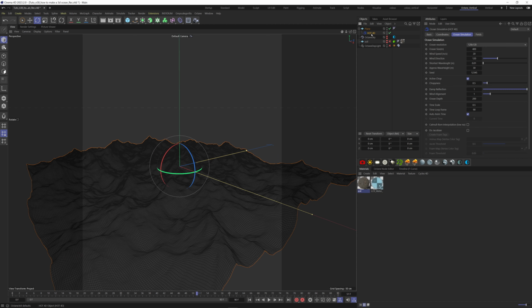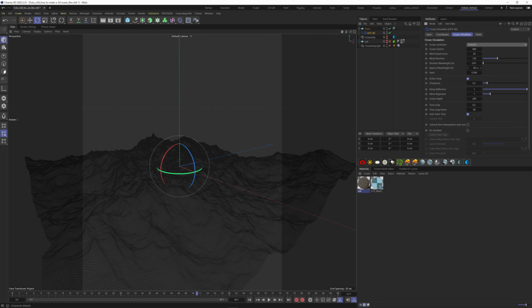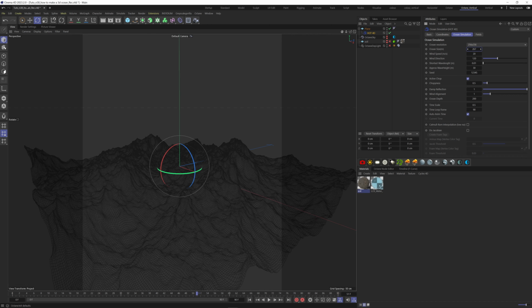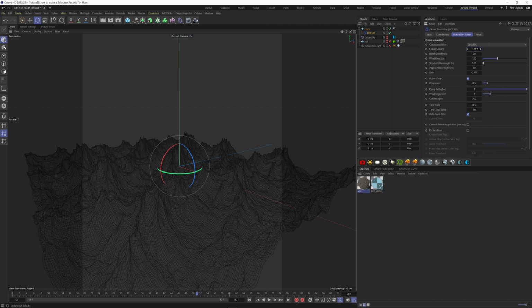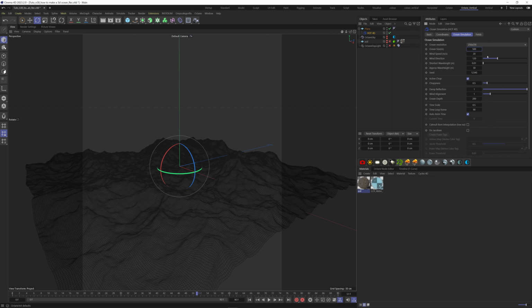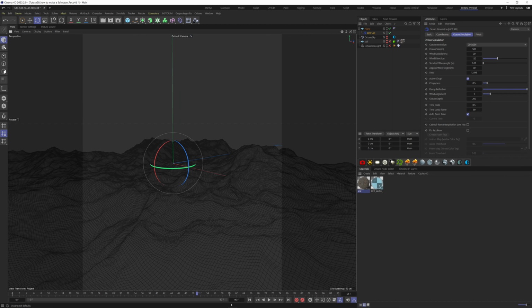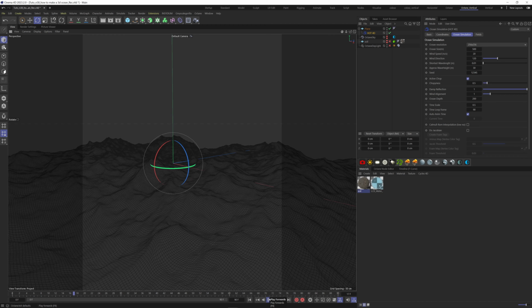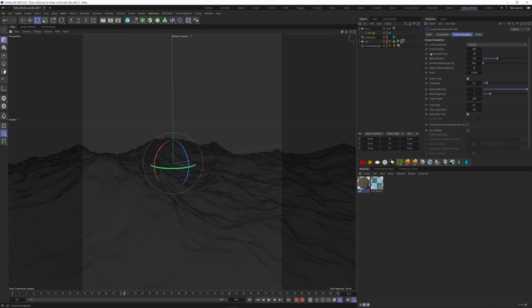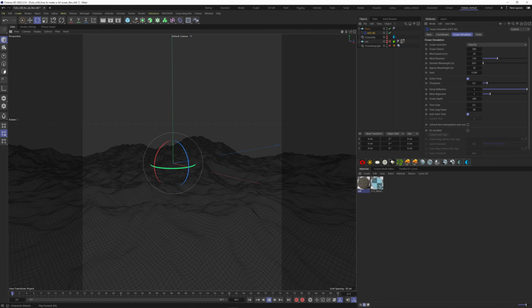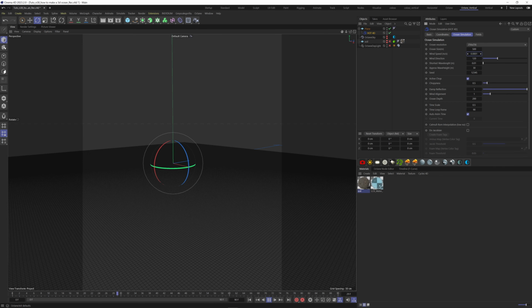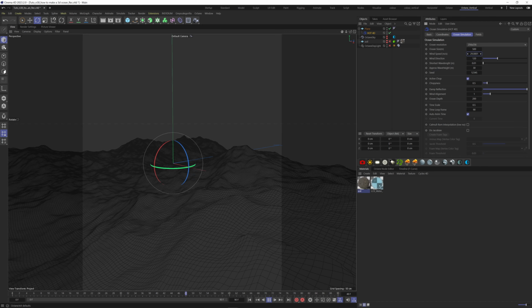The ocean resolution, we can maybe up this to 256 by 256. The ocean size, if you go lower, you're gonna see some repetition, so maybe 500 is okay for now. The wind speed, if you go down, you can see that it will be more turbulent. I'm gonna leave it at 20.